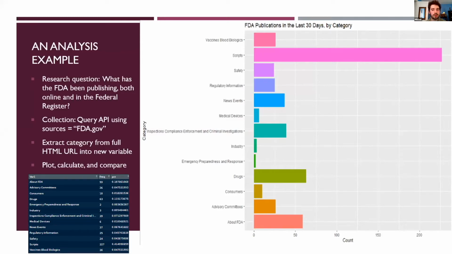So I could use regular expressions, which is like text extraction, text substitution, text magic stuff, to pull out this category and see if I could count it within that maximum time frame that I can pull from, the last 30 days. And I found that there was a lot of articles being published about drugs, compliance, regulatory information. And this largest one up here, the scripts, I found out that that was the Federal Register. That's where they kept their Federal Register posts. So I could say that within the last 30 days, there were nearly over 200 Federal Register publications made by the FDA in that time.